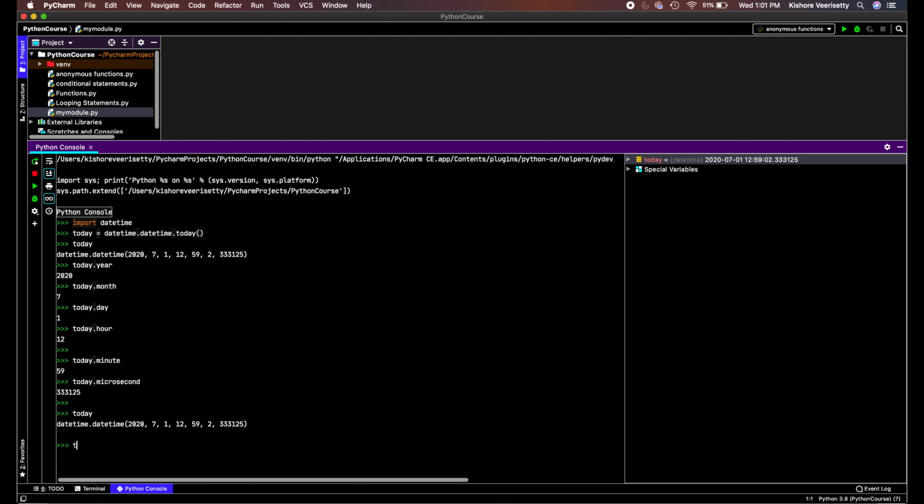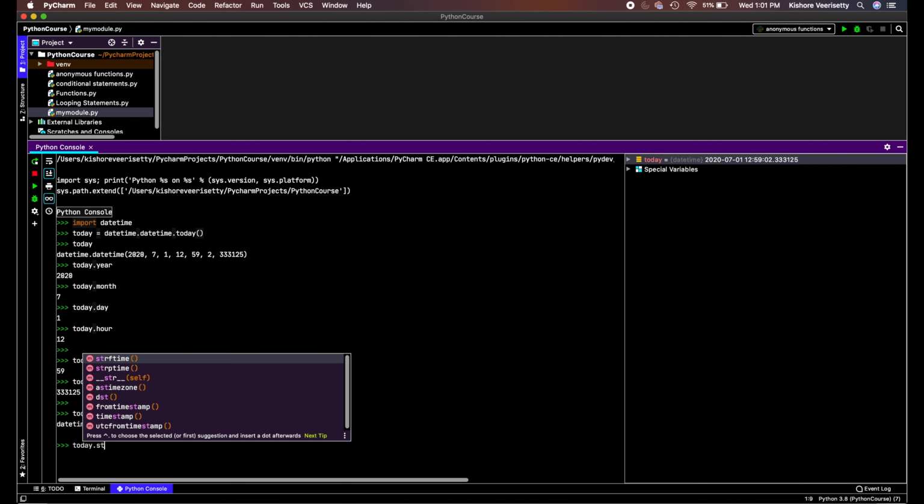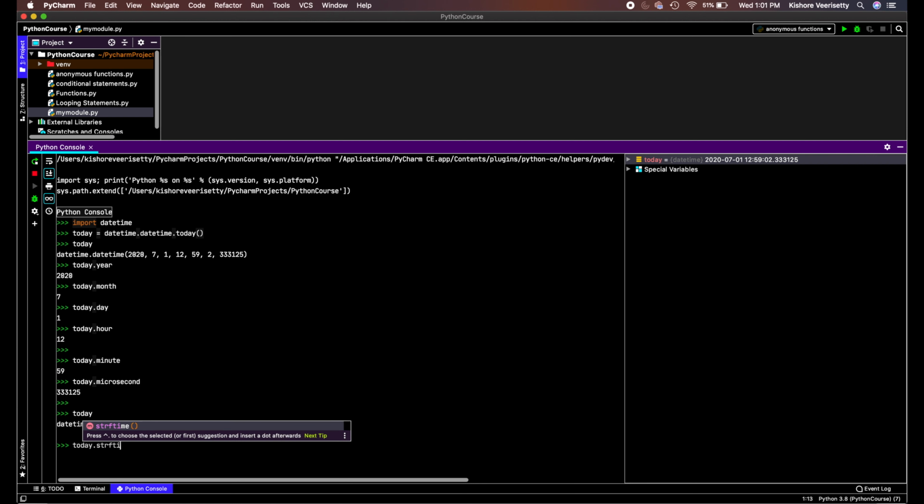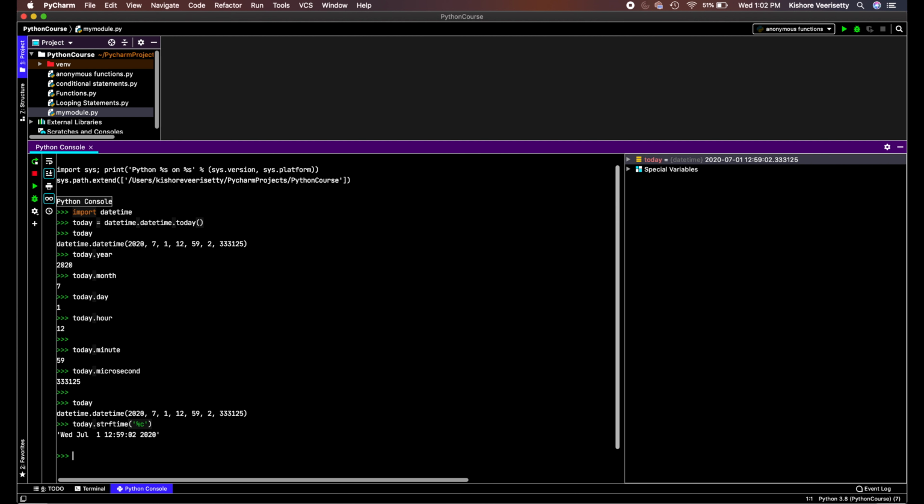So let's say we have today.strftime, and inside if you provide percentage small c, then it will display the local version of date and time in the form of day is actually Wednesday and month is July, 1st, and then hours is 12:59 and the year is 2020. So this is the local version of date and time.